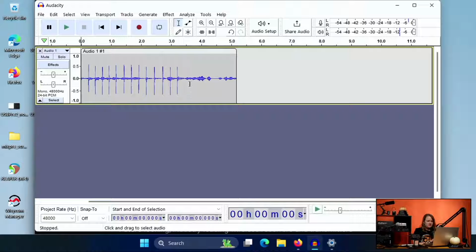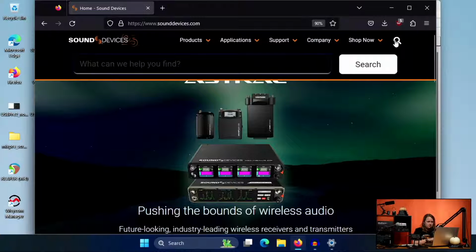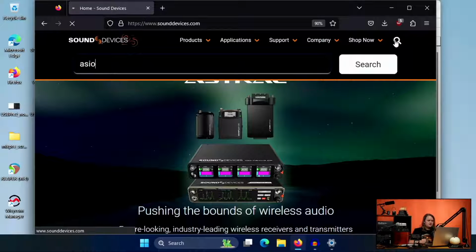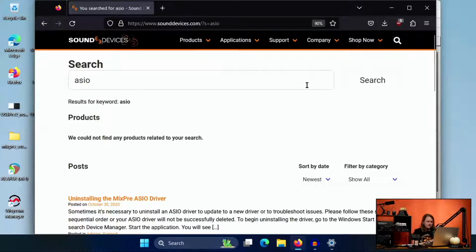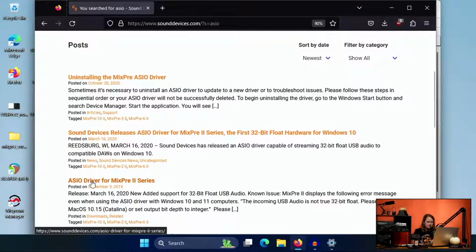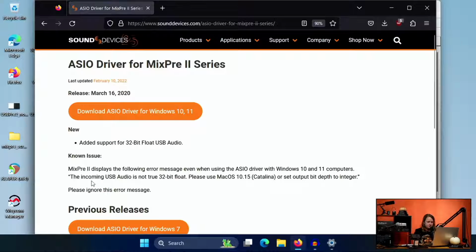So I've got levels coming in here, but let's say I wanted to have a ton of tracks in here, or if I had some other program installed on this PC and I wanted to map 5 different instruments if I had a MixPre 6.2, or let's say 8 different instruments I'm bringing in on a MixPre 10.2. We're going to need a driver to do that. So let's go over to sounddevices.com. We're using this handy dandy search bar. Look, you can see I've looked this up before. Type in ASIO. Okay, we've got a couple different results here. Uninstalling. And there it is. ASIO driver for the MixPre II series. We're going to click on that. Look at that.